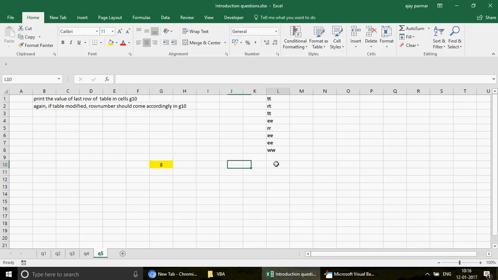And if I expand the table, if I write something like this, then obviously the last row is now 9, so this should change to 9. Now this is something new you're going to learn today, right? And this is something which a macro will not be able to generate for you. Okay, now how can we capture the last row?